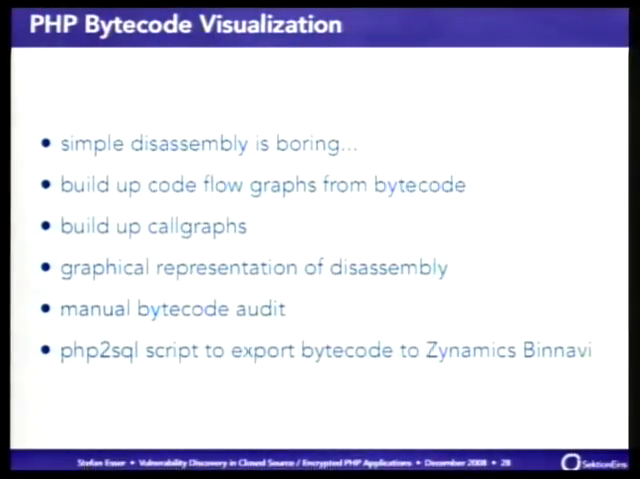So what can you do with bytekit or bytedisk? The first thing I tried was, the thing is, I hate simple disassemblies, and reading PHP code in disassemblies is very tiring. And I also wanted to create nice call graphs and nice flow graphs. And so I was searching for a way to graphically represent the PHP disassembly. And most of you maybe know binnavi, and my first idea was to just write a PHP to SQL script that exports the PHP bytecode to binnavi.